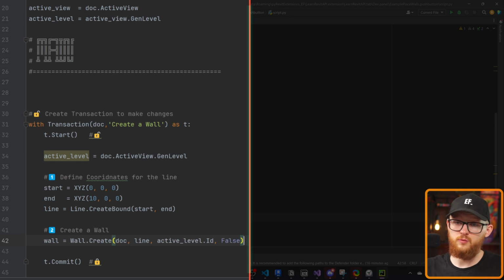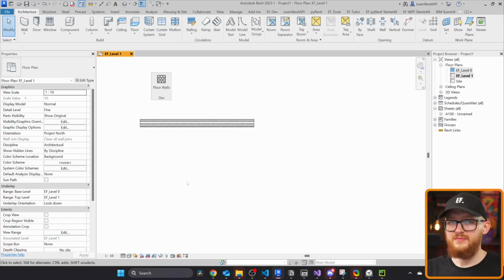We'd write this line here where a new wall is going to be Wall.Create, and we'll provide all these arguments. We have our doc, line, active level ID, and we don't want to make it structural. Now, when we click on the button, it's going to create a new wall.